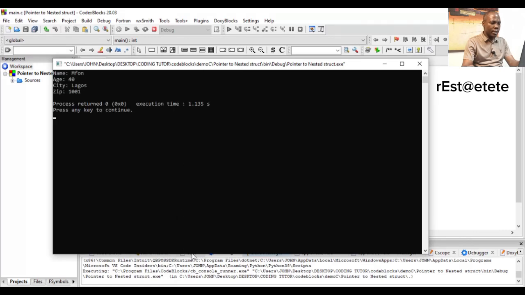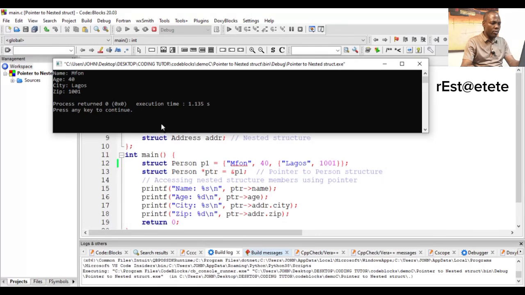Okay, still the same pattern. Let me bring this up so you can see. So printf: name will print out Mfon using the pointer, age will print out 40, city will print out Lagos, and zip will print out 1001.